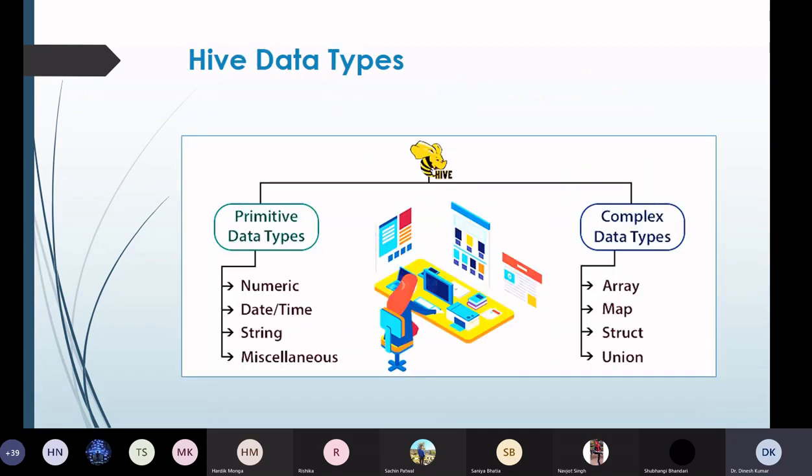The next topic is what are the various data types which are supported in case of Hive. Right? Primarily, they are categorized into two categories: primitive data types and complex data types. Now, primitive data types are basically numeric data types, date and time data types, string data type, miscellaneous data types, and further there are a number of categories of numeric data types and other data types. I will discuss that in the next slide. Similarly, we have complex data types also, like array, maps, struct, and union. These are similar to C.